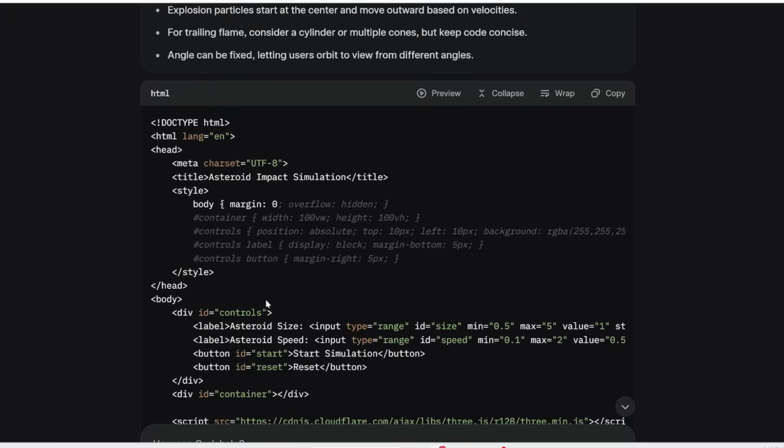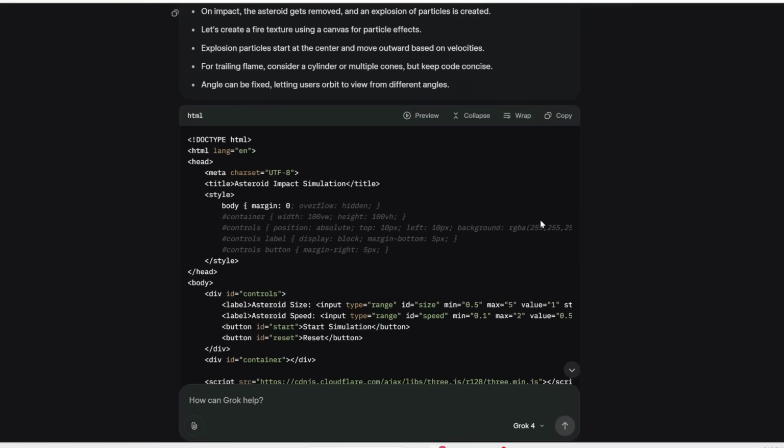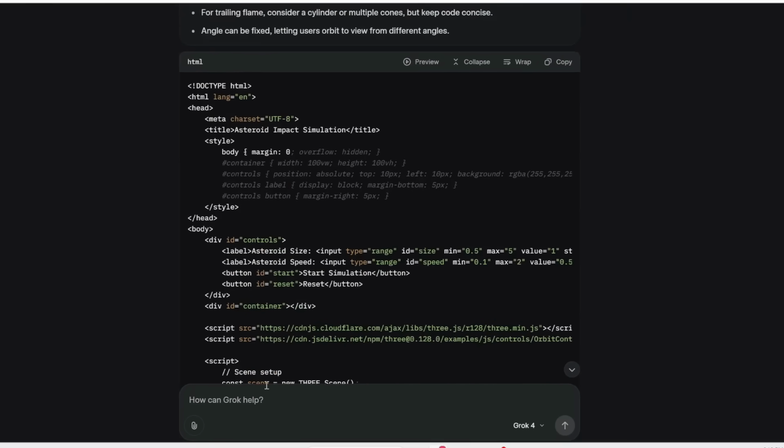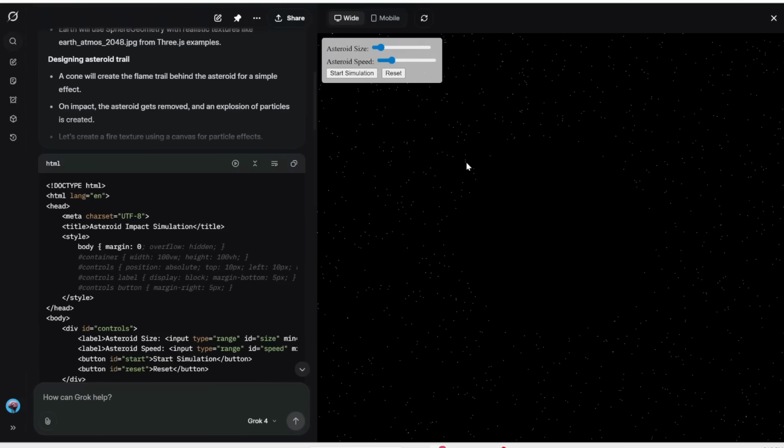And then afterwards, it doesn't even give you any text explaining what this code does. It just gives you the code. Grok 4 is like a no BS AI model that gets straight to the point. Anyways, let's click preview and see what we get.